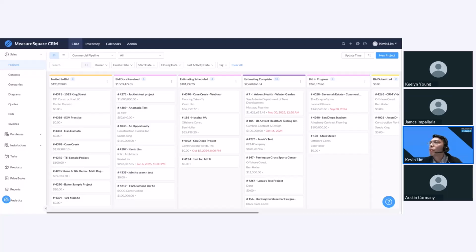All right, now here's our CRM, and I'm going to assume that most of you may be familiar with our software and this page, but for those that are still new, this is our project page, which shows all the different leads and projects that your company is working with. What we'll do first is dive into a sample project.